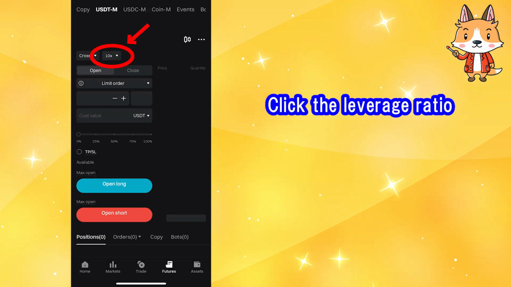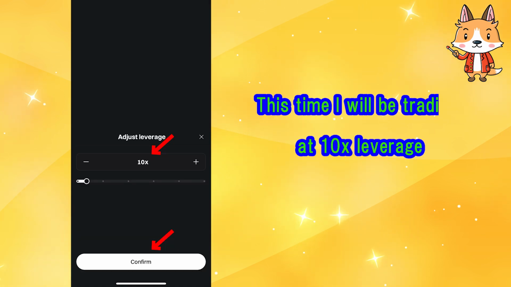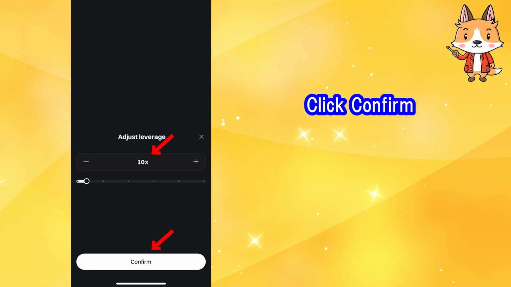Click the leverage ratio. This time I will be trading at 10x leverage. Click Confirm.